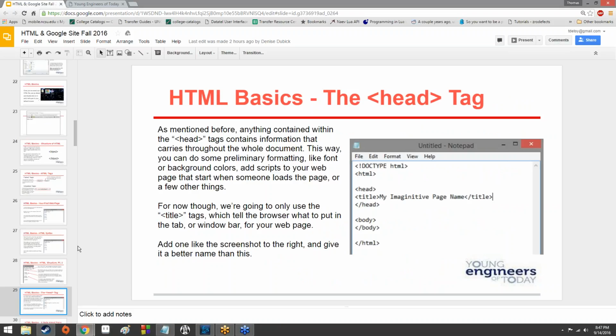But yeah, like I mentioned before, anything that is contained within the head tags contains information that carries throughout the whole document. So you can do some preliminary formatting. You can add scripts to your web page when someone loads the page, and a few other things. But we used the title tag, which tells the browser what to put in the tab or window bar for your web page.